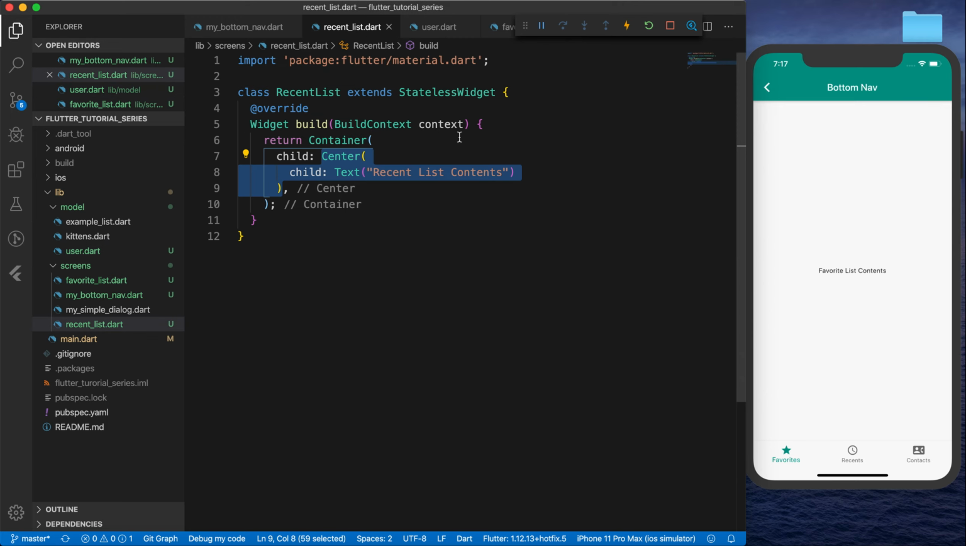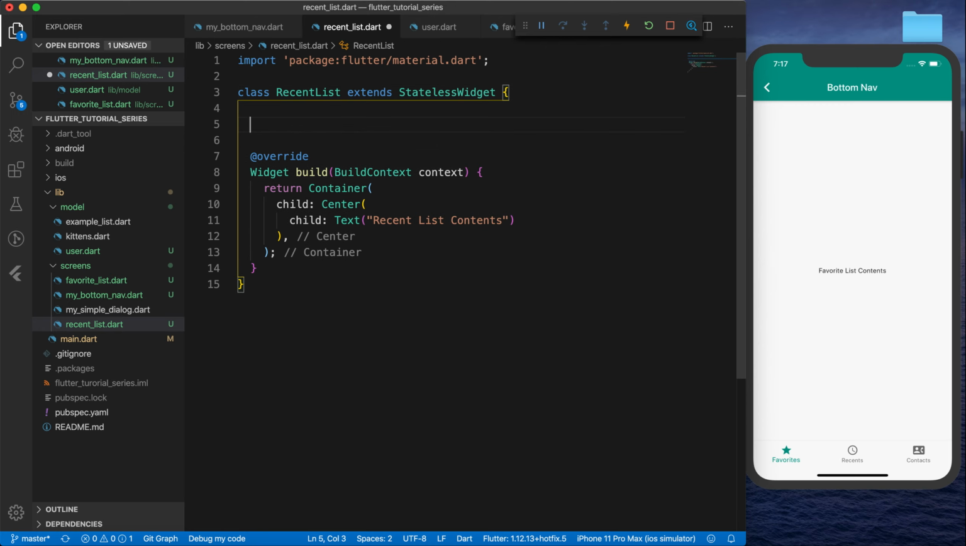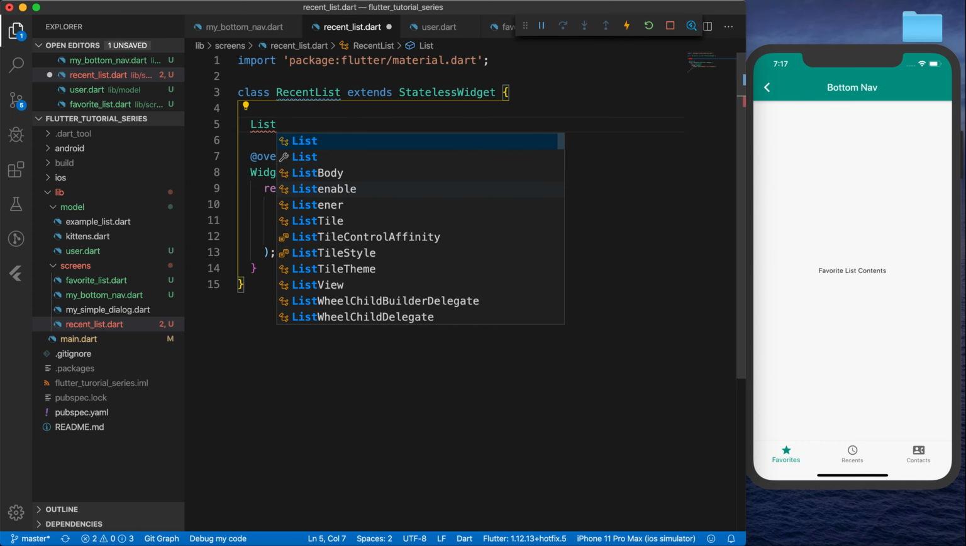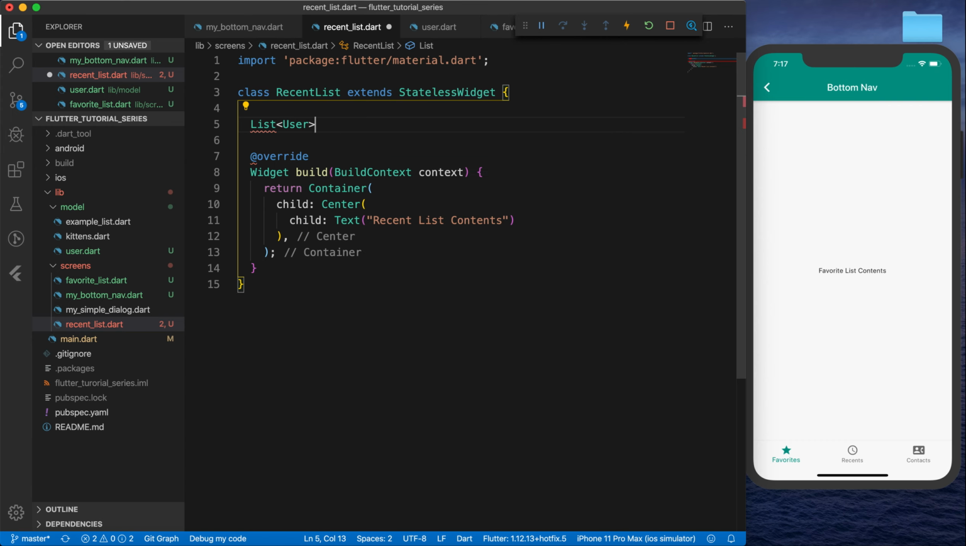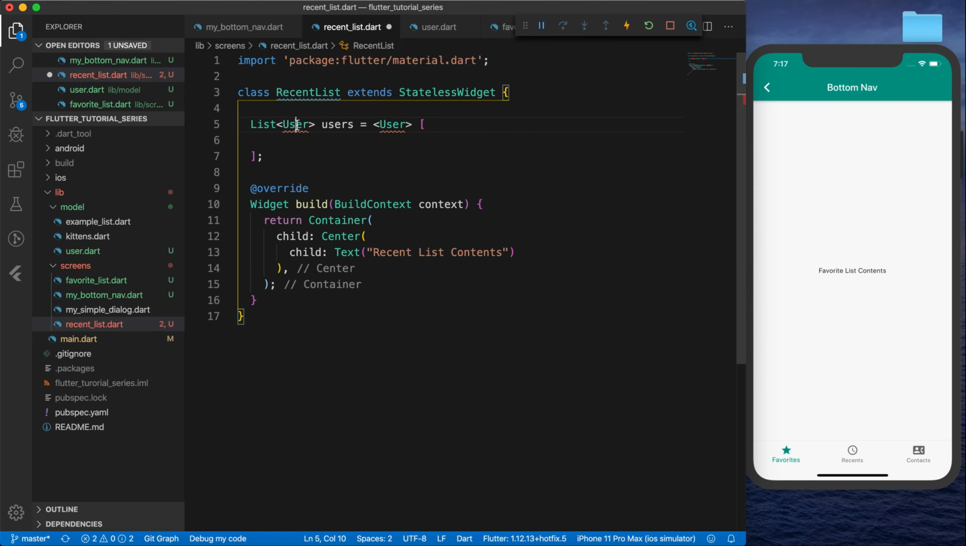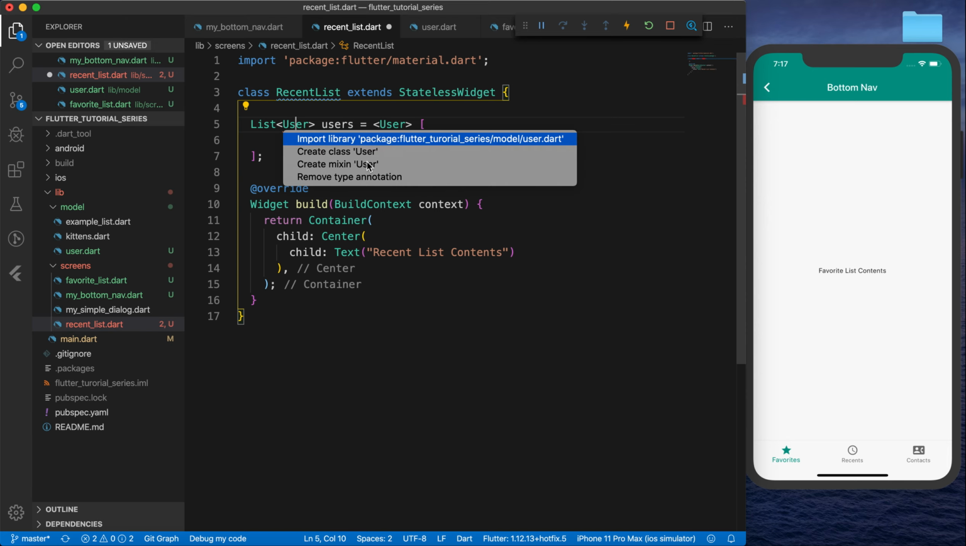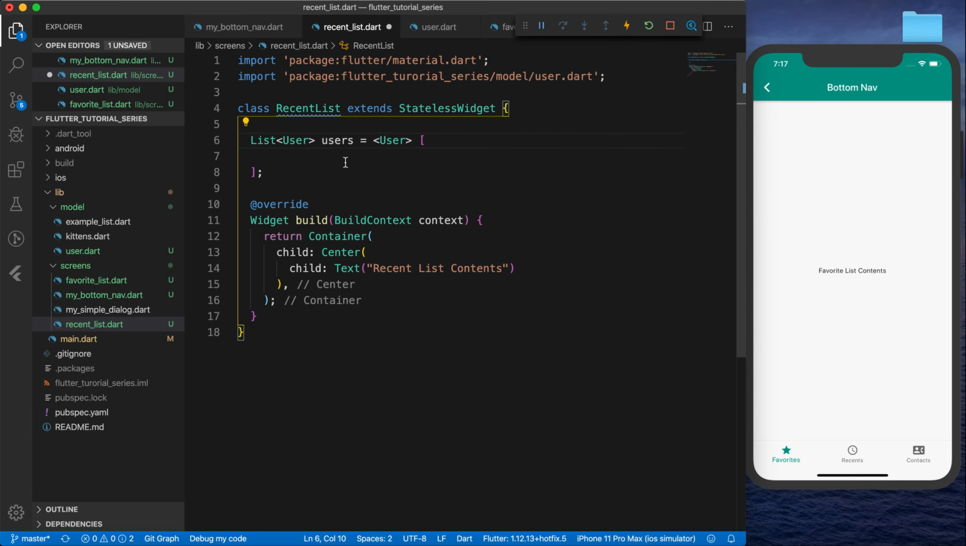So we will create a list of users here in the recent list dot file. So let's create a list of user, and we will call it users. And we will initialize this users list from user model, and we will create an array, and we will also import this user model class which we have created already.